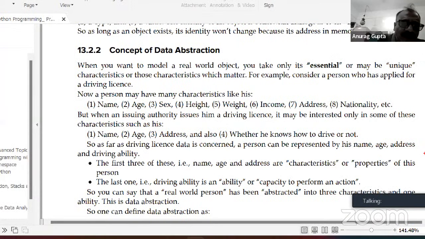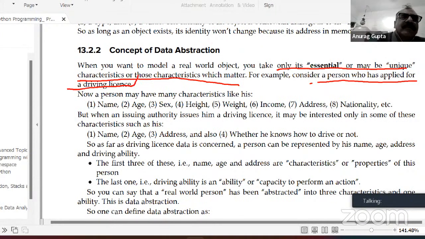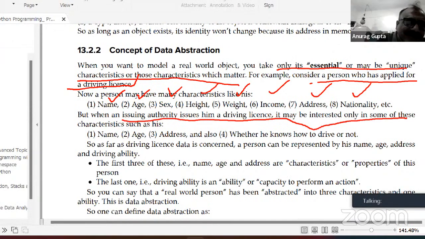When you want to model a real world object, you only take its essential or unique characteristics, or those characteristics which matter. For example, consider a person who has applied for a driving license. The person may have, I've listed out characteristics: name, age, sex, height, weight, income, address, nationality. But when an issuing authority issues him the driving license, it may be interested only in some of these characteristics. In your driving license, normally the income will not be given because it is not of any concern generally to the issuing authority whether you are earning large, whether you are a rich man or a poor man.